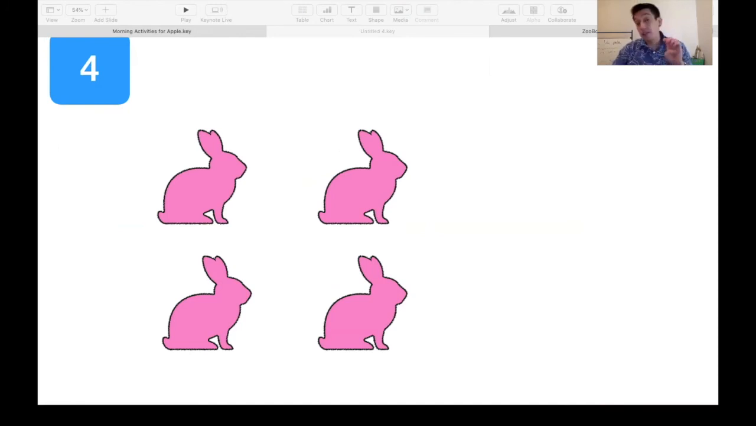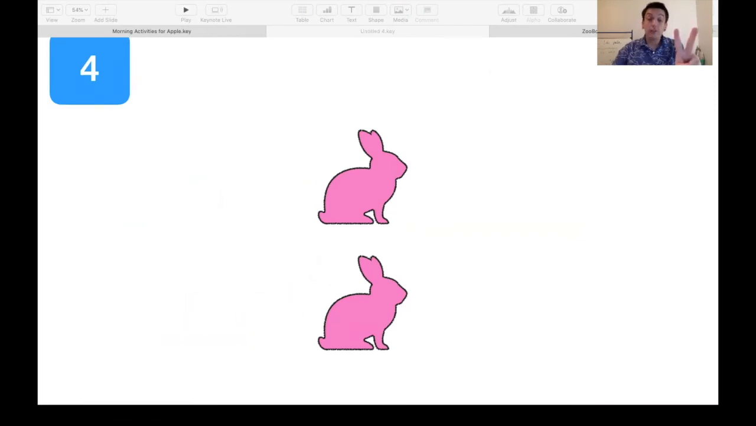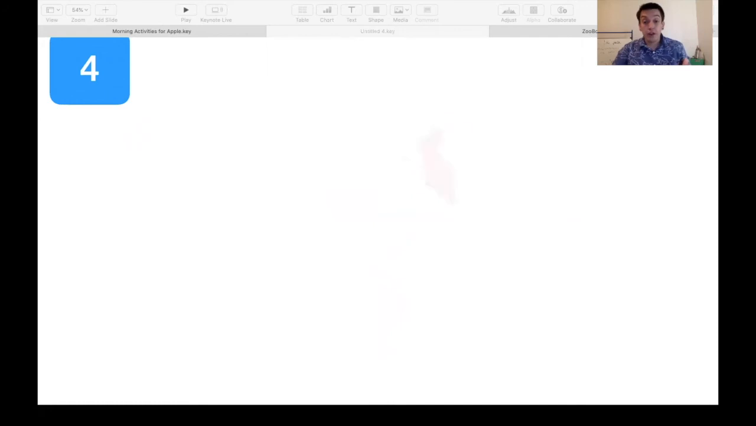So we're going to count down now. So we have 4 rabbits, 4. Now we have 3 rabbits, 3. Now we have 2 rabbits, 2. Now we have 1 rabbit, 1.